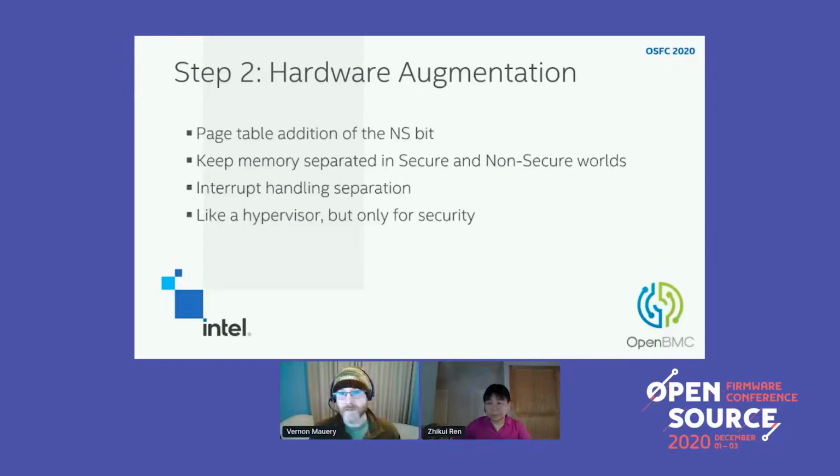In order to do this, though, it requires some hardware augmentation, and ARM does this with what they call TrustZone, which at the root of it is basically an extra bit in all the page table entries and some extra registers in order to, kind of like a hypervisor, split the CPU into secure and non-secure. And so anything in the secure world can access all of the stuff, secure or non-secure, but anything in the non-secure world can only access non-secure things.